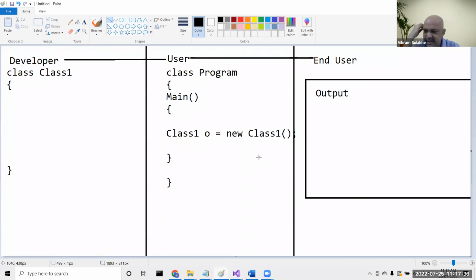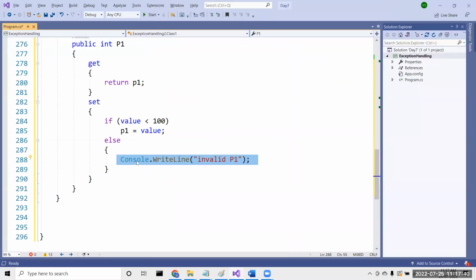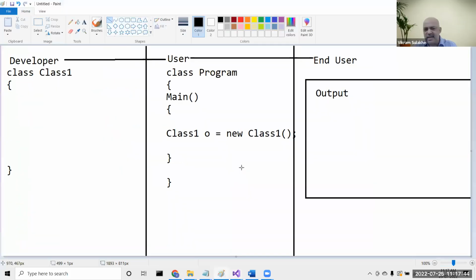Why did we say this approach is wrong? Right now, what is happening? Whom is the developer talking to? He's talking to the end user. So why are we saying that this approach is wrong? There's nothing wrong in the syntax. But there's something wrong in the basic concept, or the way you're writing code is wrong.